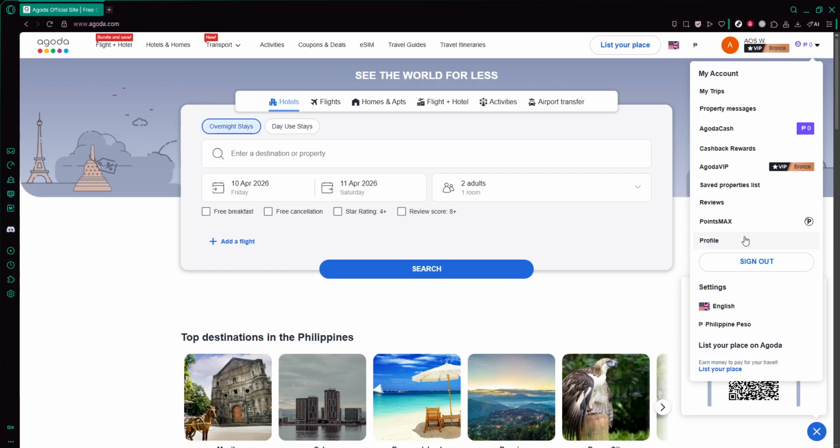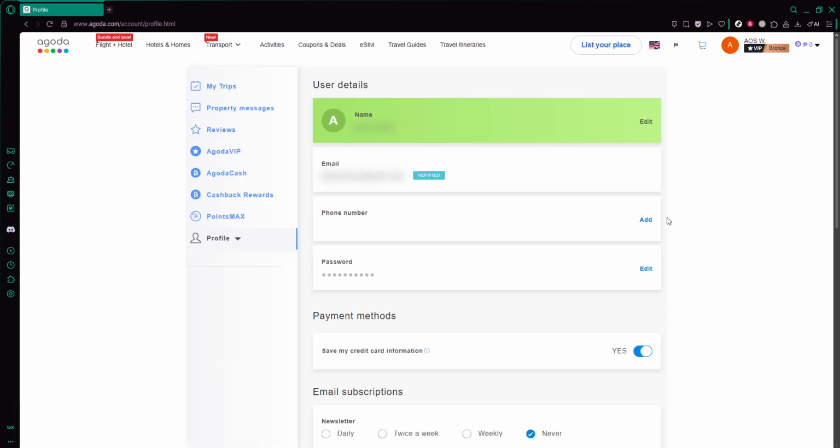On this profile page, you want to find the password section. It's typically grouped together with your basic account details, such as your name and email address. Look for a label that clearly mentions password. Once you've found it, you should also see an edit or change option next to it. Click the edit button in the password section.